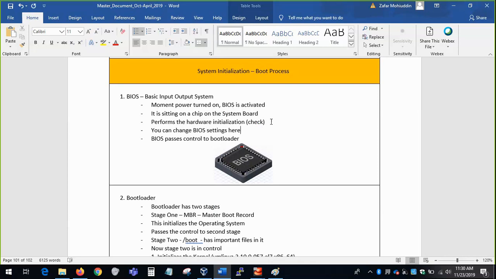So, for example, if the system is checking for your CD-ROM drive, but if you don't want your system to check the CD-ROM drive, you could go into the BIOS and you could disable the check for CD-ROM drives. Okay, that's all it is.